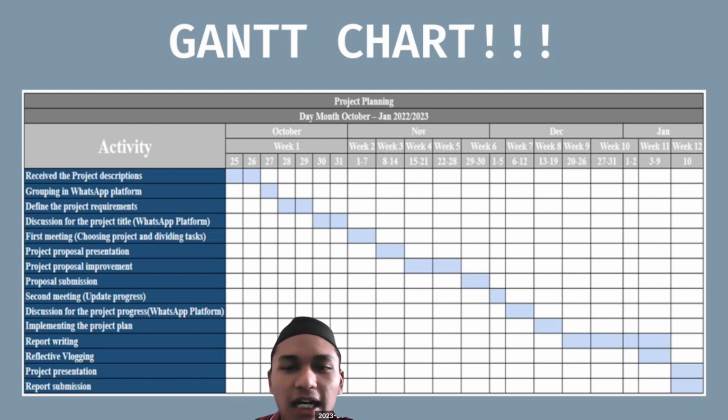So we started by creating the WhatsApp group, and then we started to analyze the project requirements, and we discussed with the class members if they wanted to engage. And after that, we slowly made progress, step by step, day by day, week by week. So slowly we had the first meeting, we decided the project, and took notes of what we were supposed to do in this project.